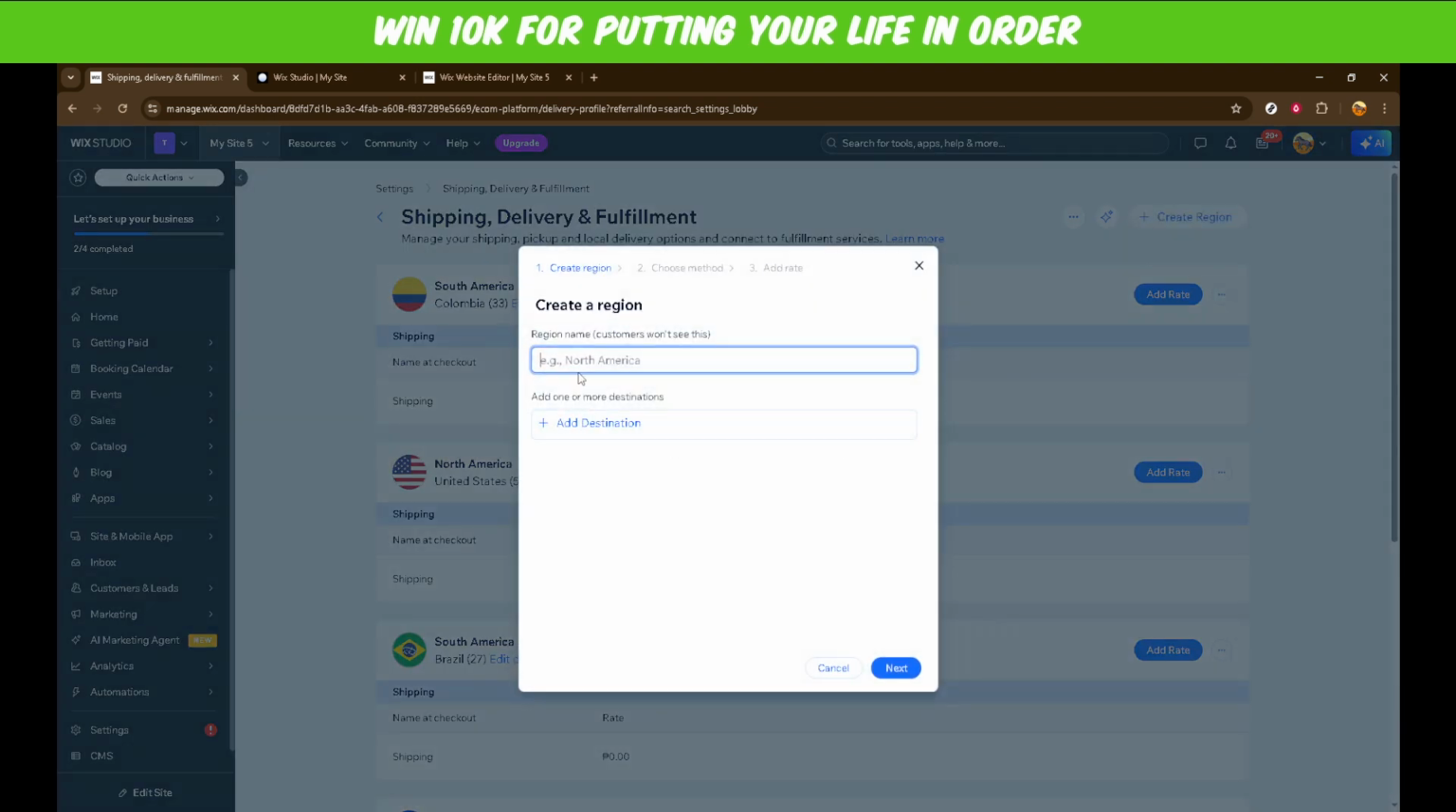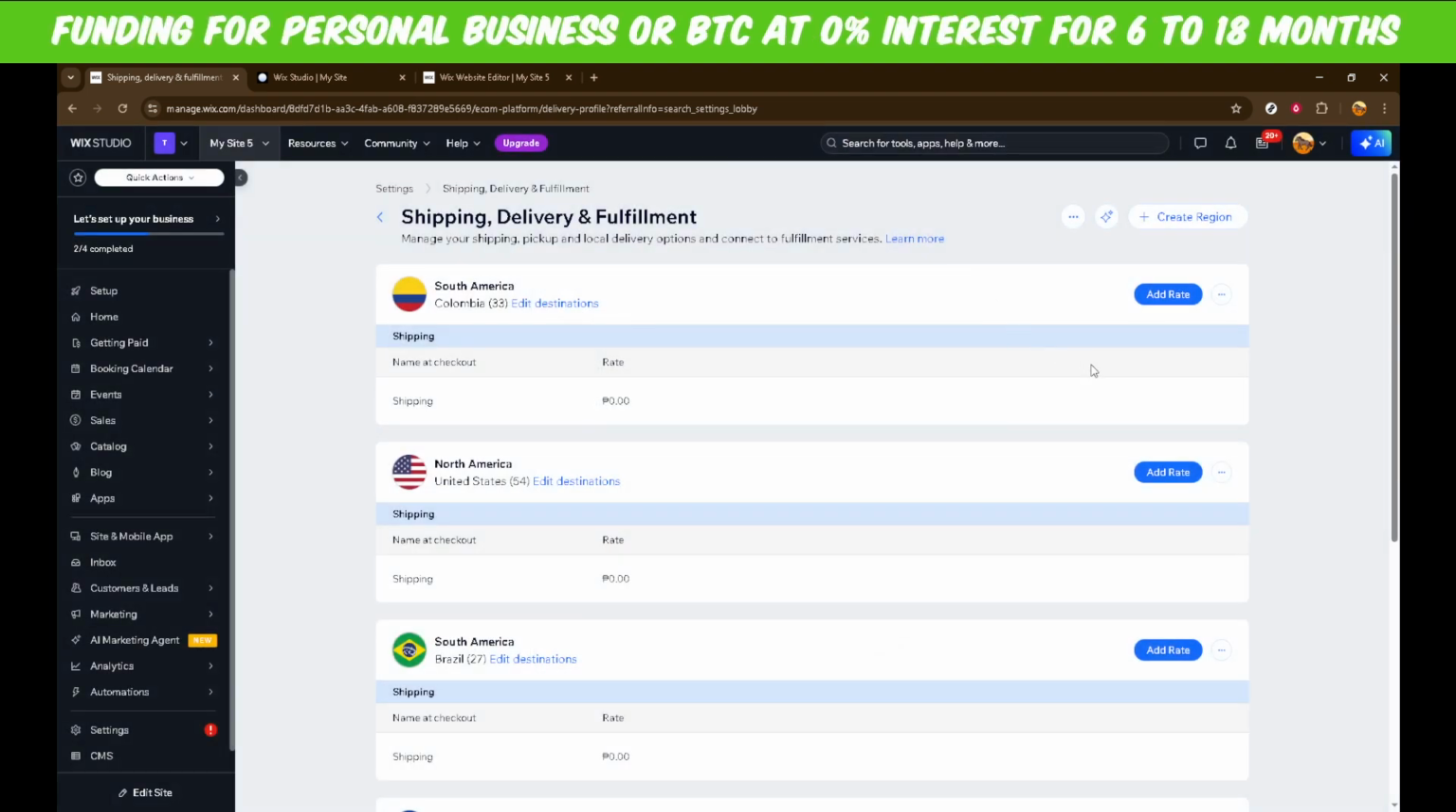Once you're inside this section, you're going to want to create a delivery profile that suits your logistics plan. Start by clicking on Create Region. This step is vital as it gives you the flexibility to tailor your shipping settings specific to different geographical areas, ensuring that shipping rates and times are appropriate for various customer locations.